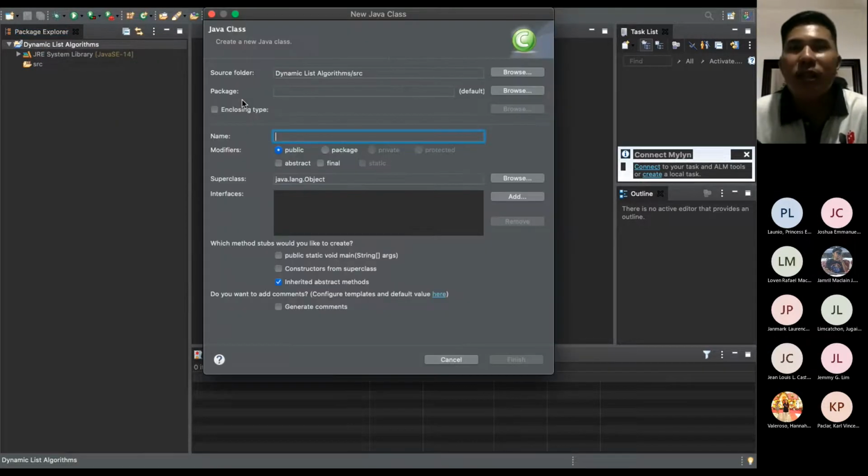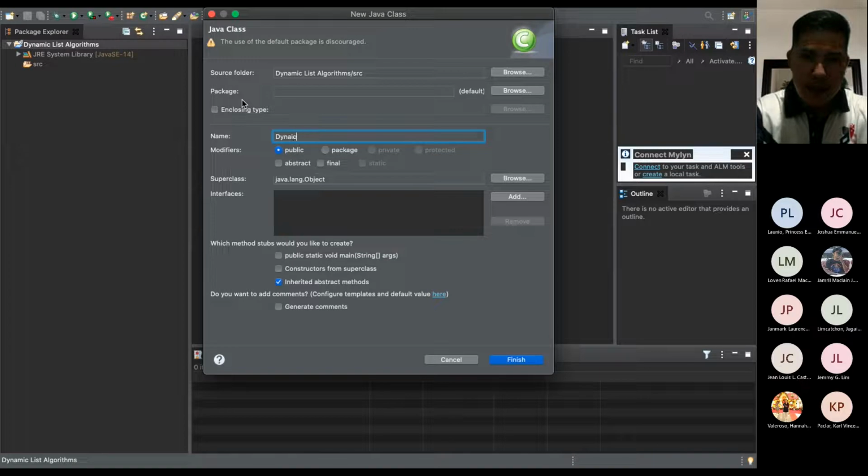So the first thing I'll discuss to you is one of the topics in your OOP also, object-oriented programming principles. Knowing them would really make you understand the whole idea of why we have to learn the fundamentals of data structures, as well as, of course, OOP. So let's have the first one, the dynamic list.